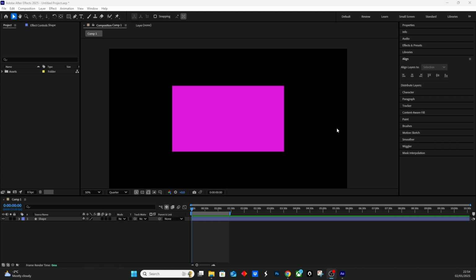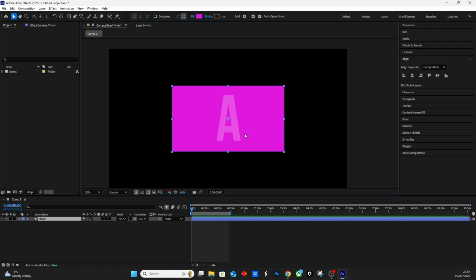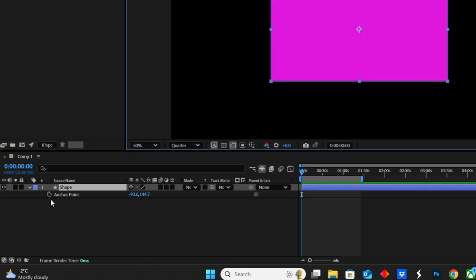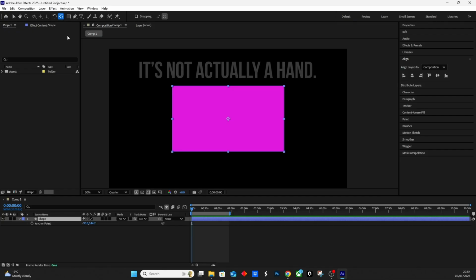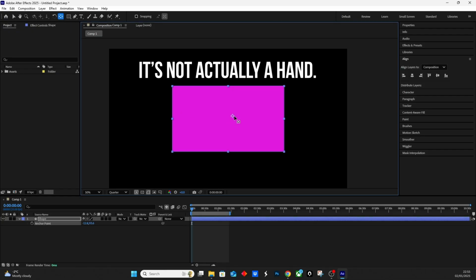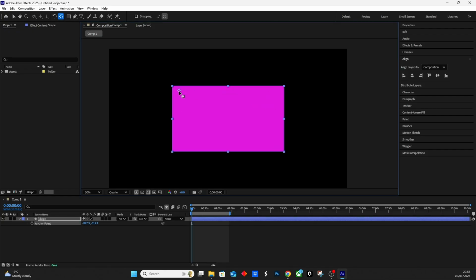First, select the layer you're working with. Then, press A on your keyboard to bring up the anchor point properties. Now, at the top of your screen, grab the Pan Behind tool, that little hand icon. This tool lets you move the anchor point wherever you need it. Just click on the anchor point and drag it right to the center of the layer.